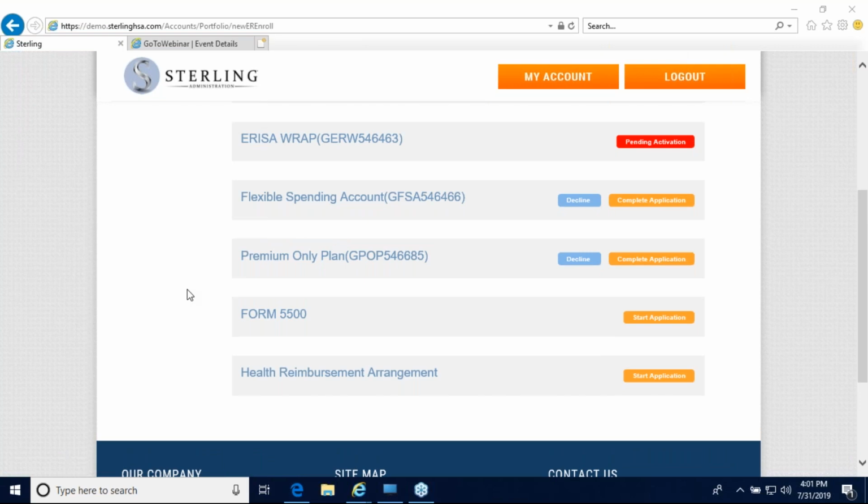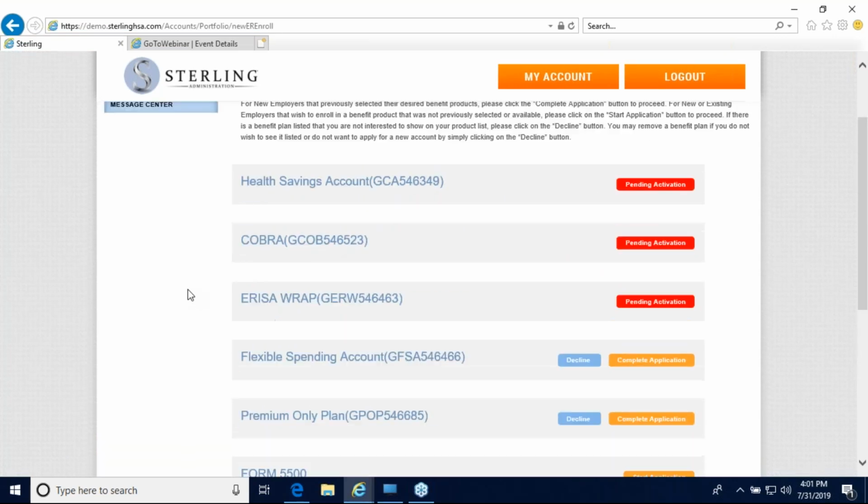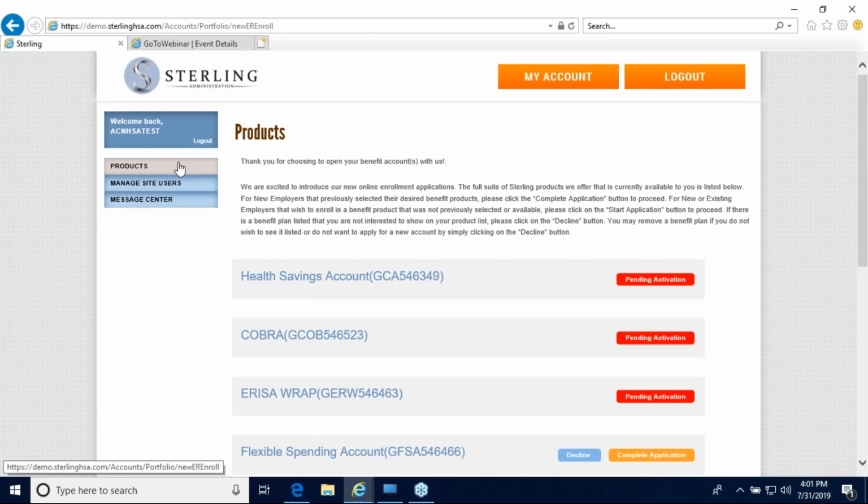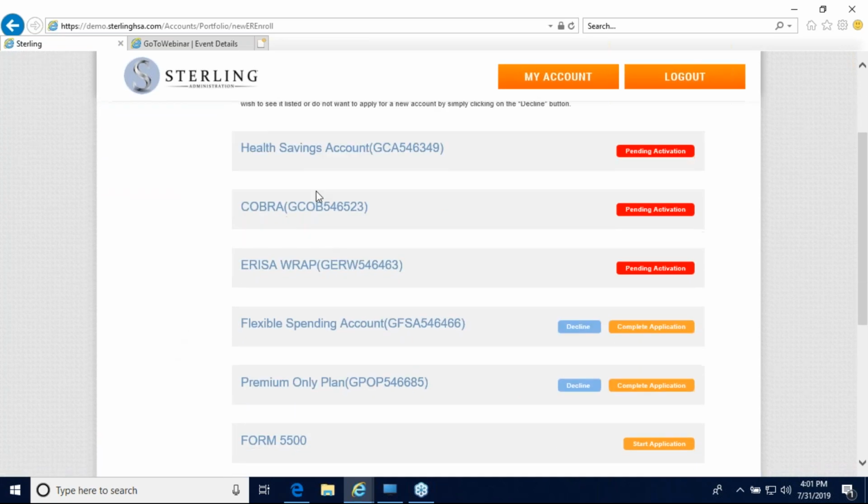Today I am going to walk you through our online flexible spending account application for employers. So first you're going to want to log into your online account on sterlingadministration.com, and then you will toggle to the products page. From there, you're going to find flexible spending account in the list, and then you'll click on either complete application or start application.